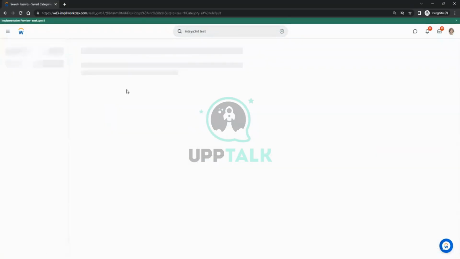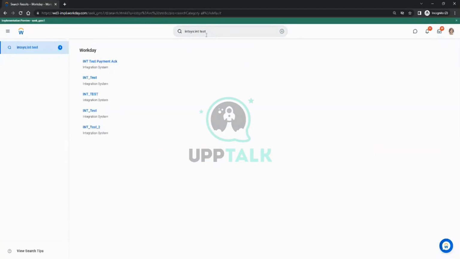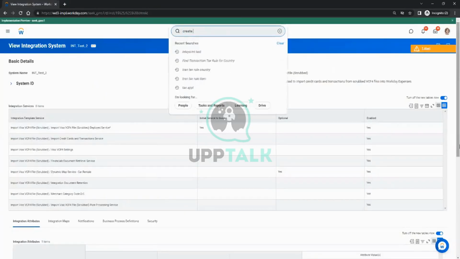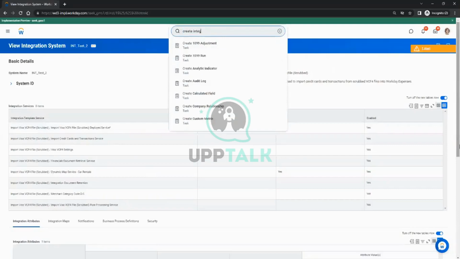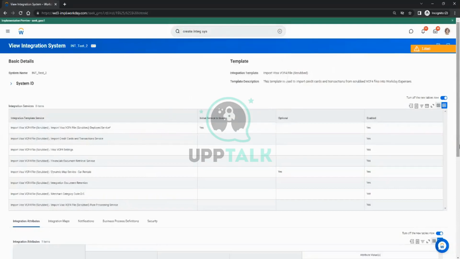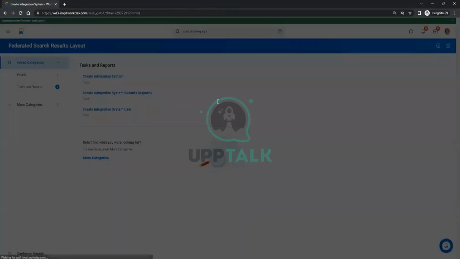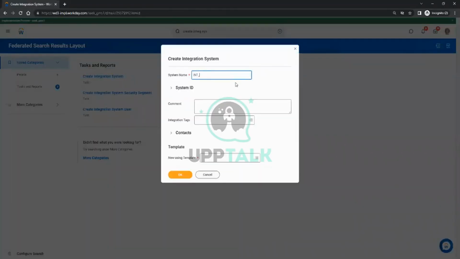This is here. Did we create it? Consider this to be an INT. Test tools import. Or how to create a document transformation is again the same task. Create integration system. And then you have to give the name int underscore test underscore dp.